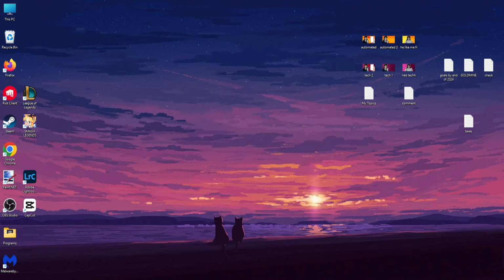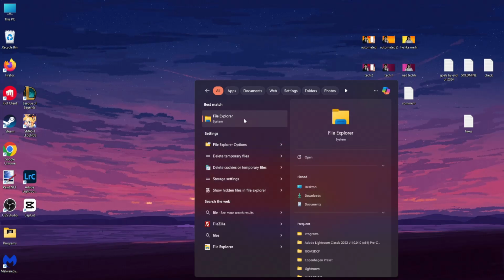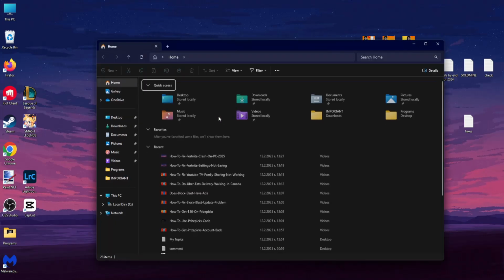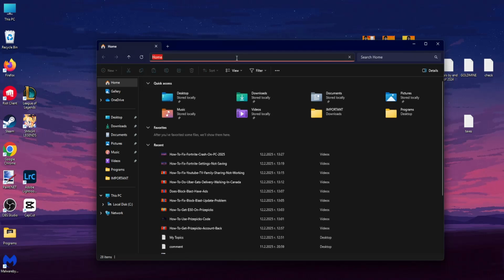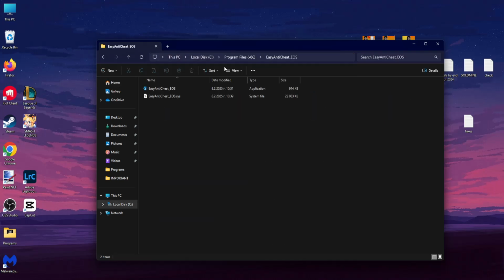Now we will need to open up our computer search and just search for File Explorer, just like that. And here you will click on the first or the URL here. And you want to type this: C:\Program Files\EasyAntiCheat, and you should see a folder pop up. Click on it and you should see two files here.